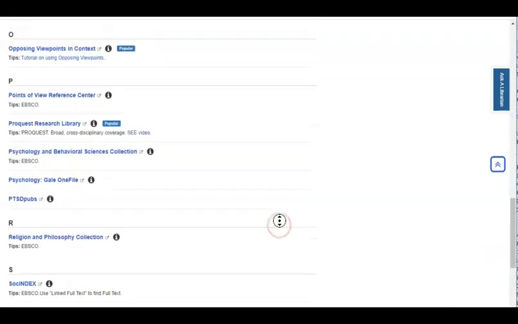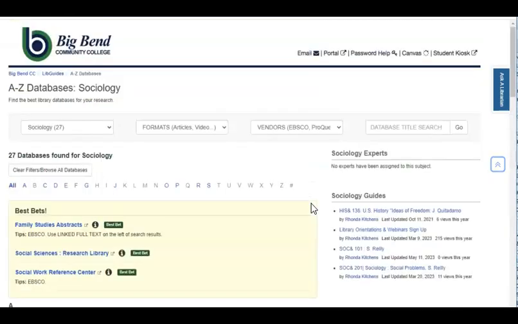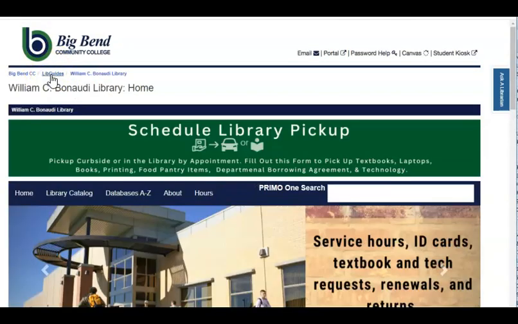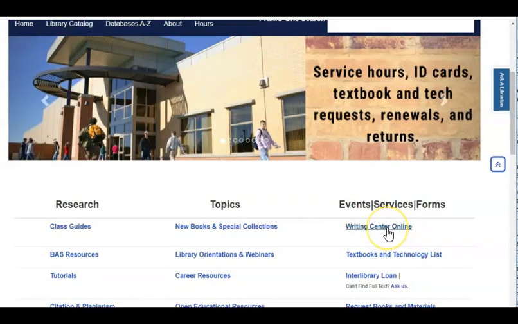Anyway, I hope this helps. I want you to know you can always ask a librarian. You can come find me. I'm here quite a bit. Also, the Writing Center is here to help you. I'm going to go to the main page. I want to make sure you know where these things are. This is the Writing Center.